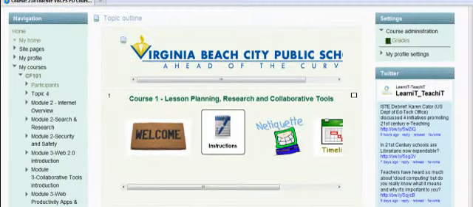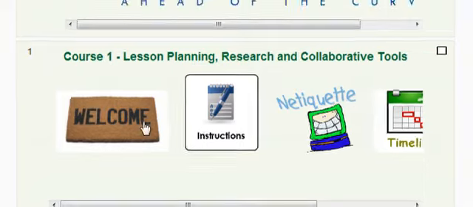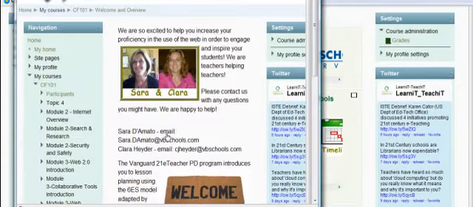Now that we've looked at the basic navigation and the course administration, let's look at the course content and how to move through the course. You'll notice in the center section the individual titles of the section topics. For instance, number 1, Course 1, Lesson Planning, Research, and Collaborative Tools, is the beginning point for your course. You may want to return here throughout the course to access information such as the timeline as well as the instructions. By clicking on any of these images, this will bring you up to another page with more information specific to your course.